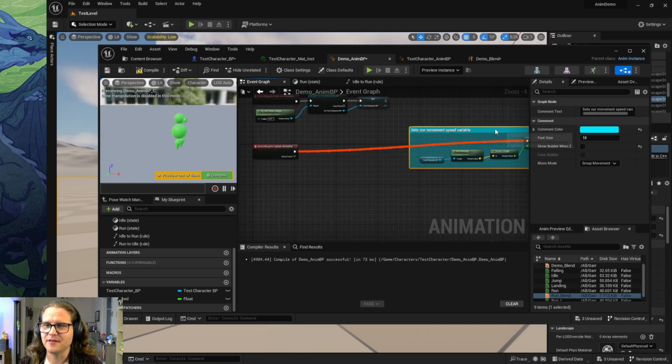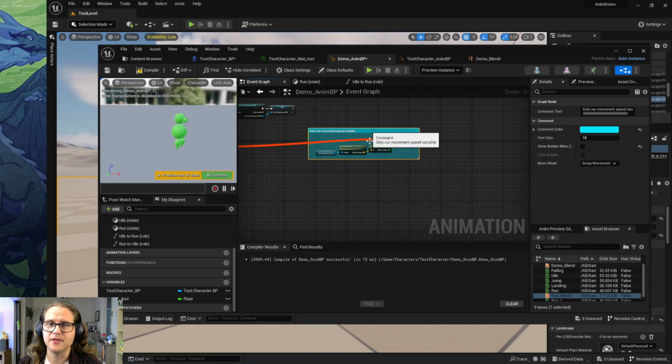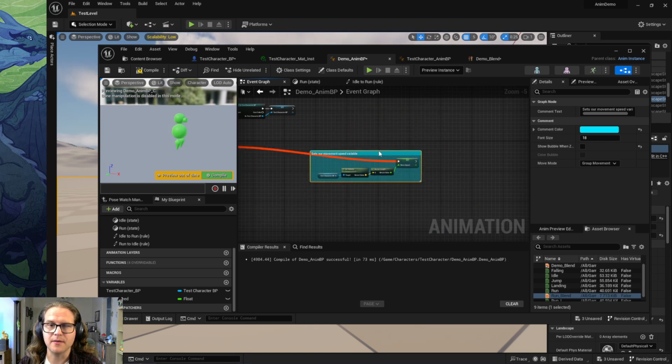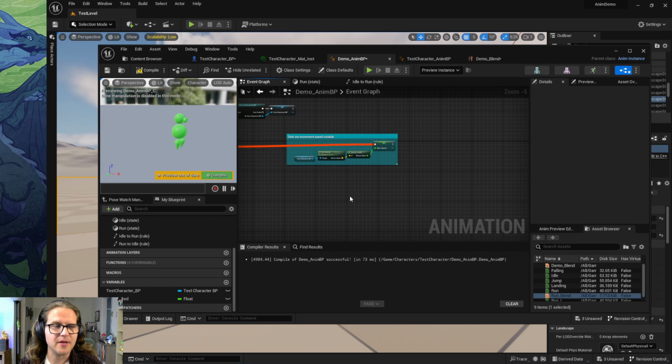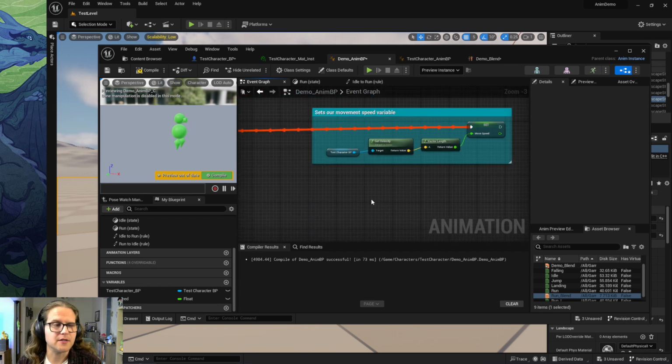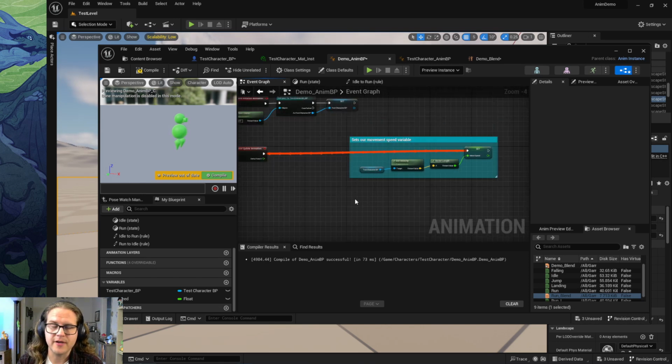So we'll pull this over here. The cool thing about comments too is they kind of work as a container, so you can actually drag them around and it'll move everything inside the comment, which is very cool and an easy way to quickly reorganize your blueprints and keep them readable.